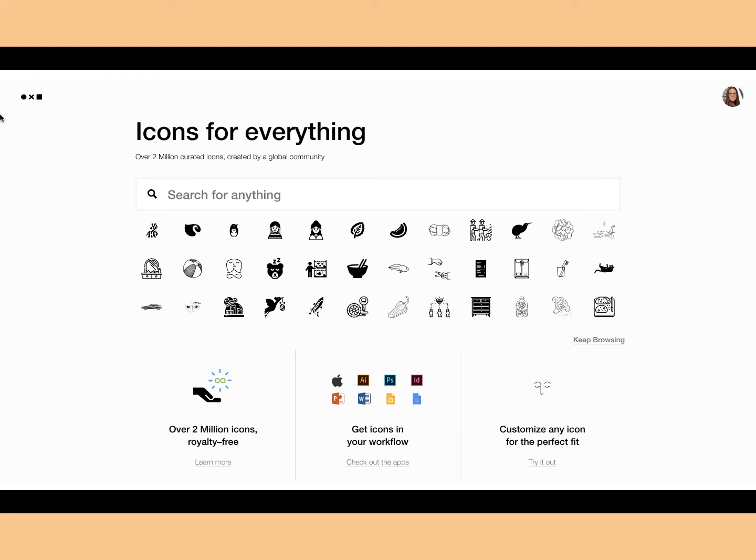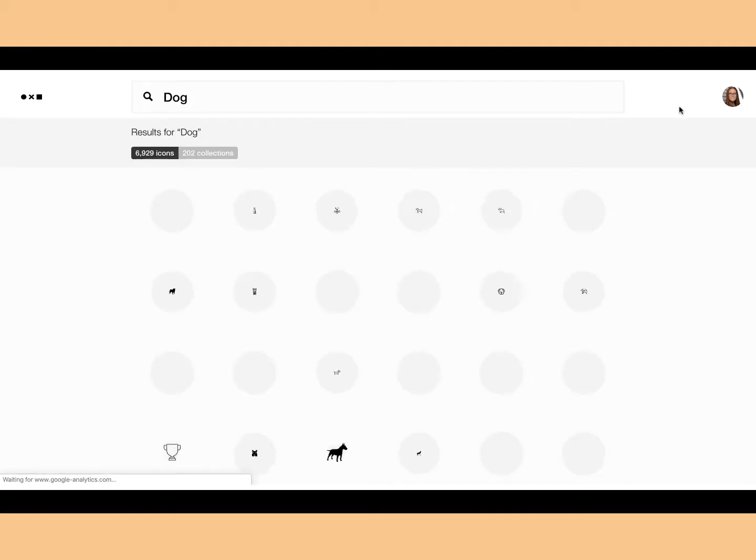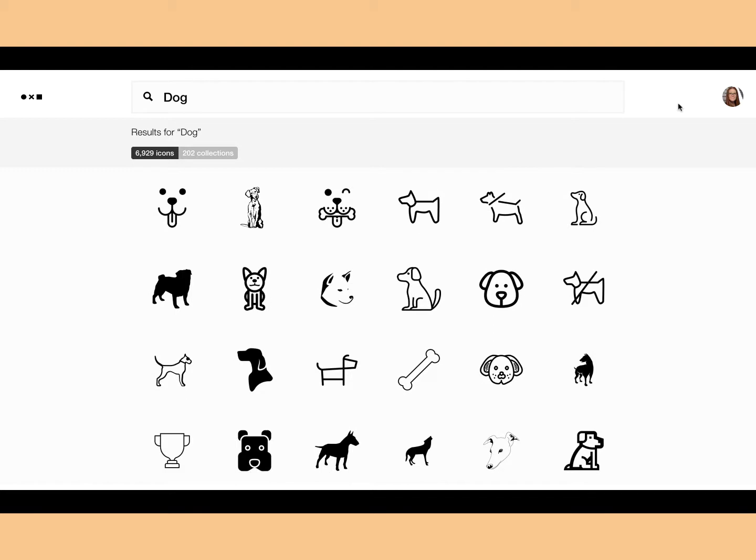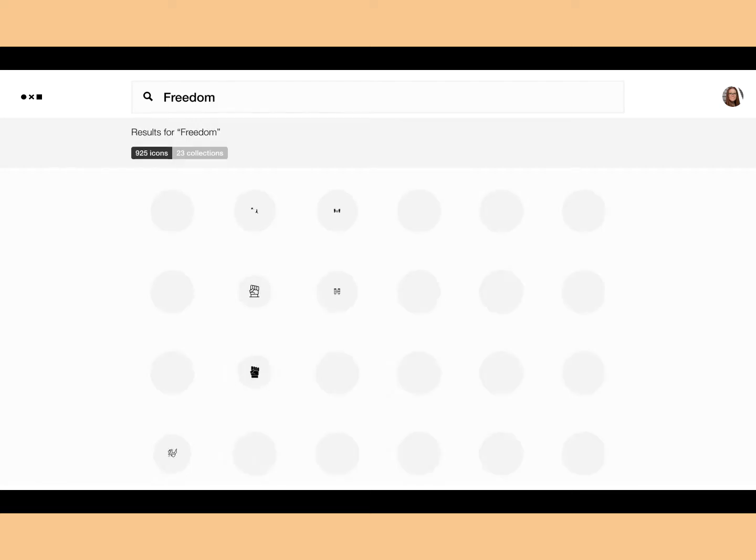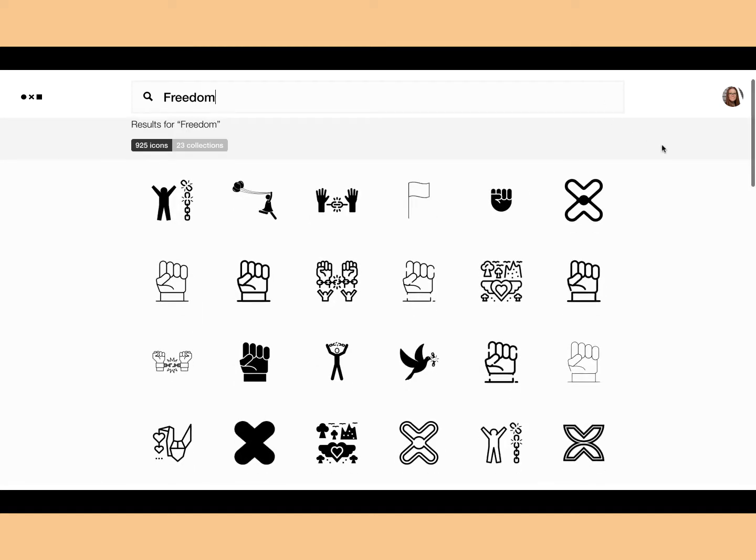Whenever I'm sketching, I usually have a second screen beside me. It's either my computer or my cell phone, and I look up things all the time. And like I said, sometimes I want to look up the word dog because I know what I want to sketch, but other times I don't know. What does freedom look like? So I search the word freedom and I take ideas from there.